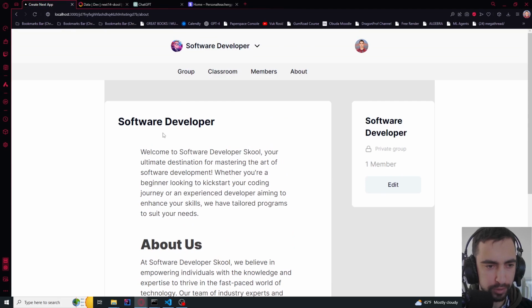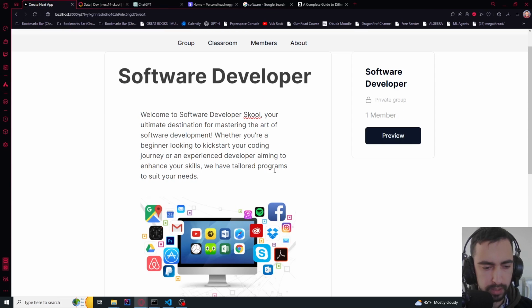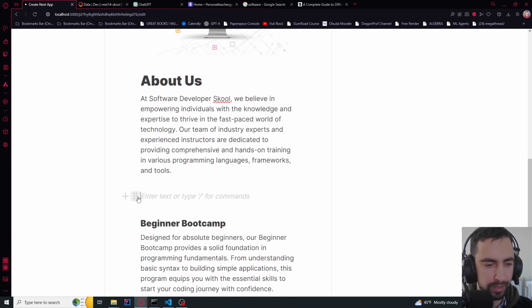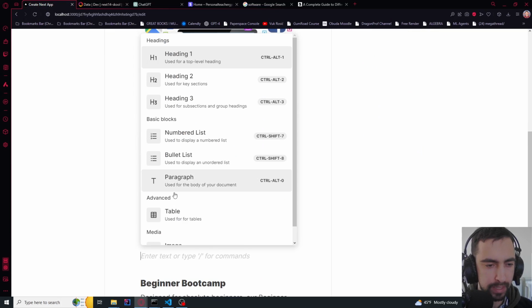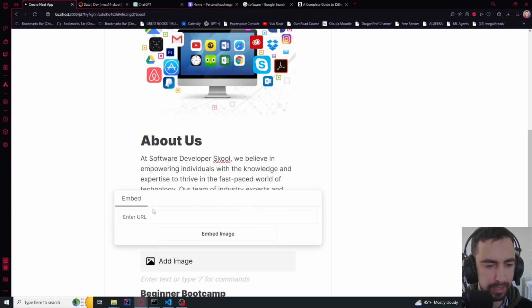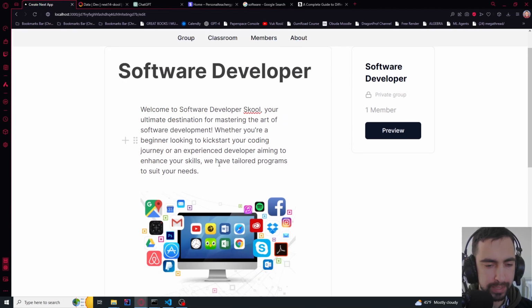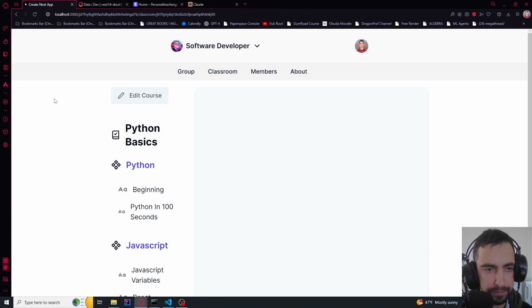I made kind of a more serious description. I can also embed an image, because that's what this editor allows us. So go to the plus and just here image and embed an image URL from Google or somewhere. So that's it. The first issue we had is we were not able to edit module names. If you check right now, you're not able to.